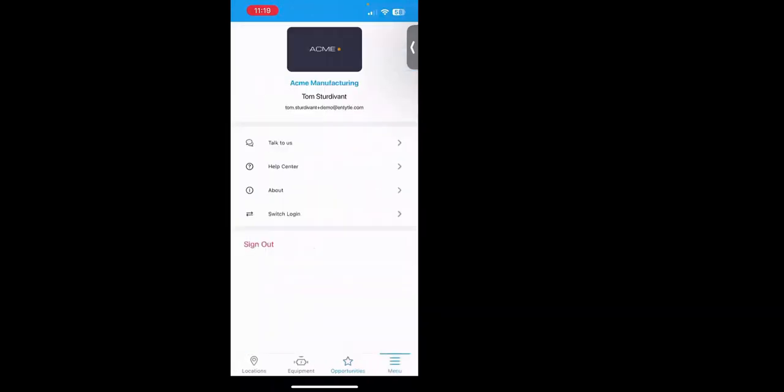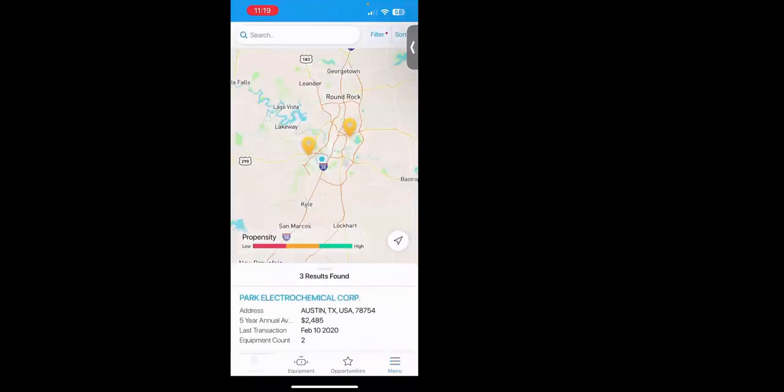In addition to just the features and functionality, we do have support inside the mobile app as well. So if you ever have questions, there is the ability to talk to us as well as navigate to the help center. Should you have any questions as you're using the Entytle Mobile application, we're available to support you as well.